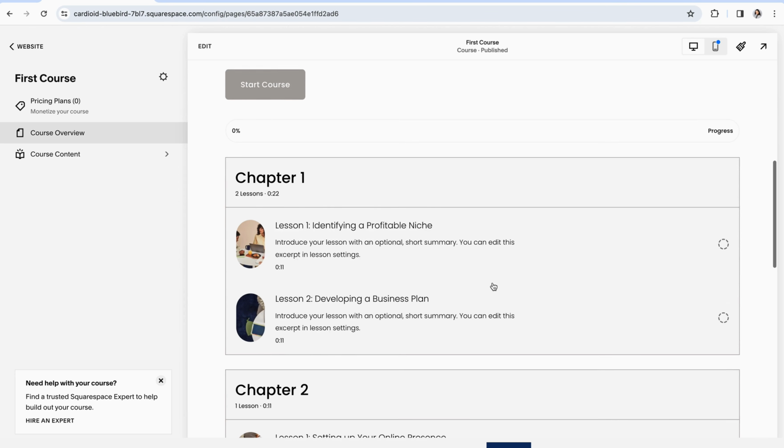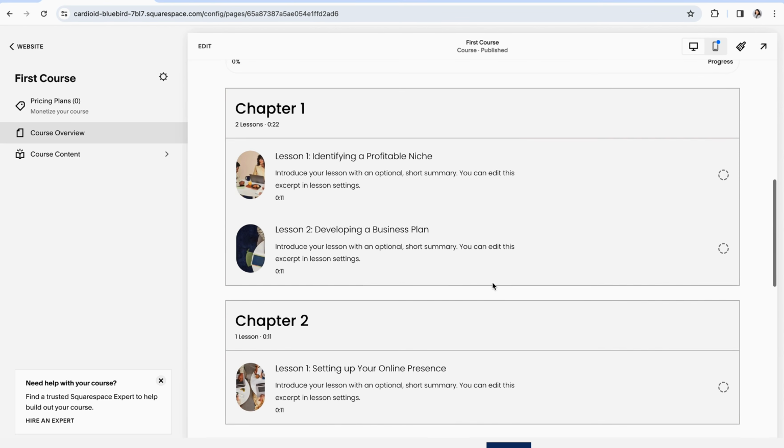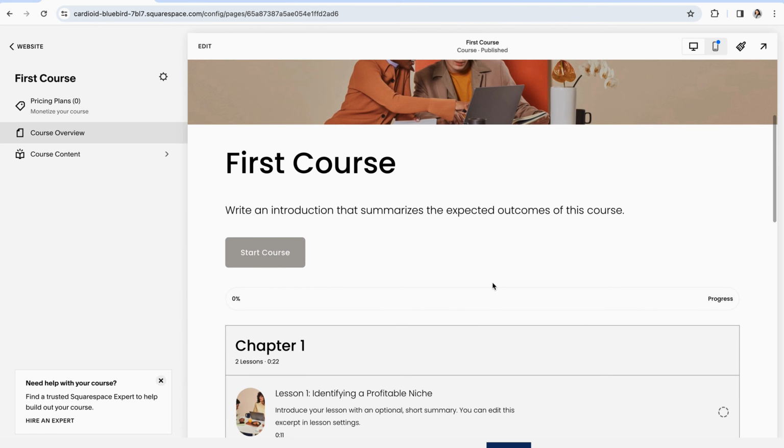So this is what's going to show up when a student first logs into a course. It provides a summary of all the course content. It includes all of your chapters and lessons. It even features a little progress bar right here to show your student how far into the course they are, which is super cool, I think. And it also has a start course button, which takes them straight into the lessons.